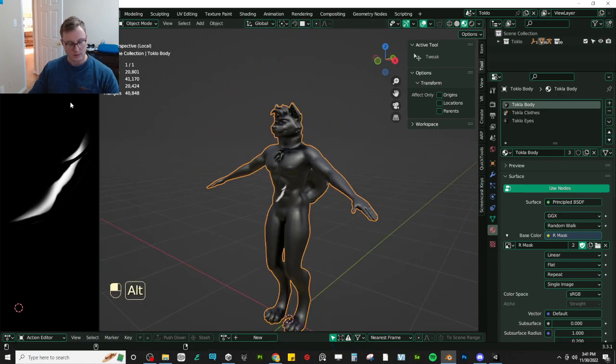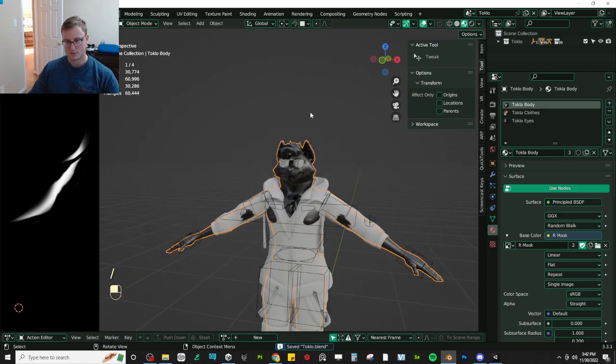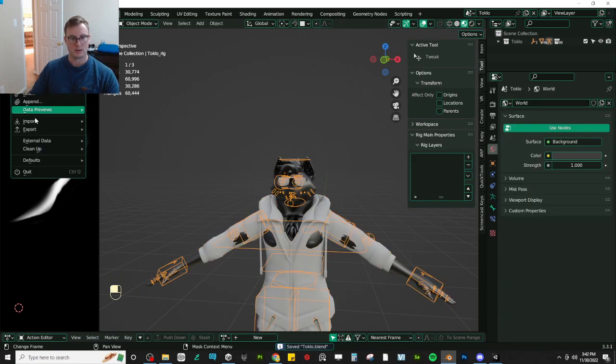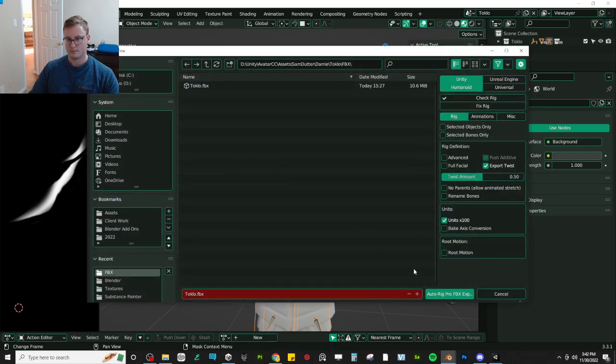So now, Alt S again, save this one. We're going to go crazy. No, we should just leave that there. We got what we needed, or the information we needed. Save. Let's merge it back. We'll now export the rig.